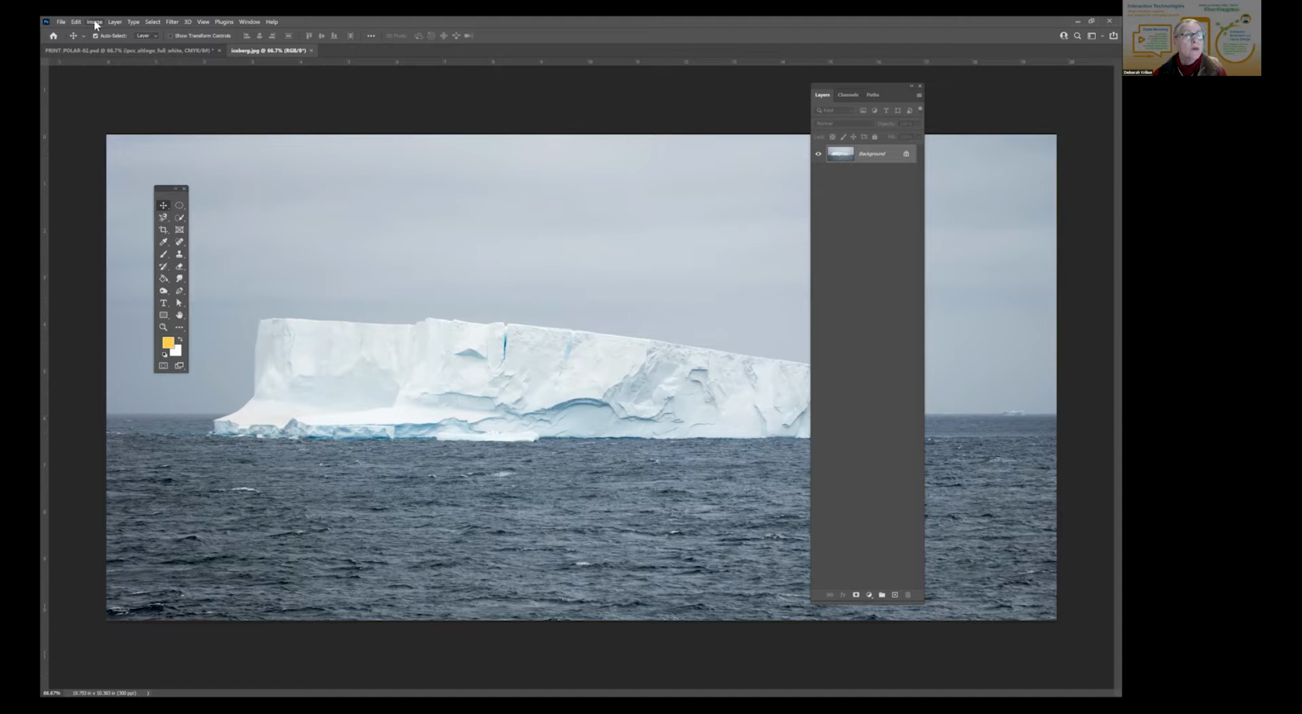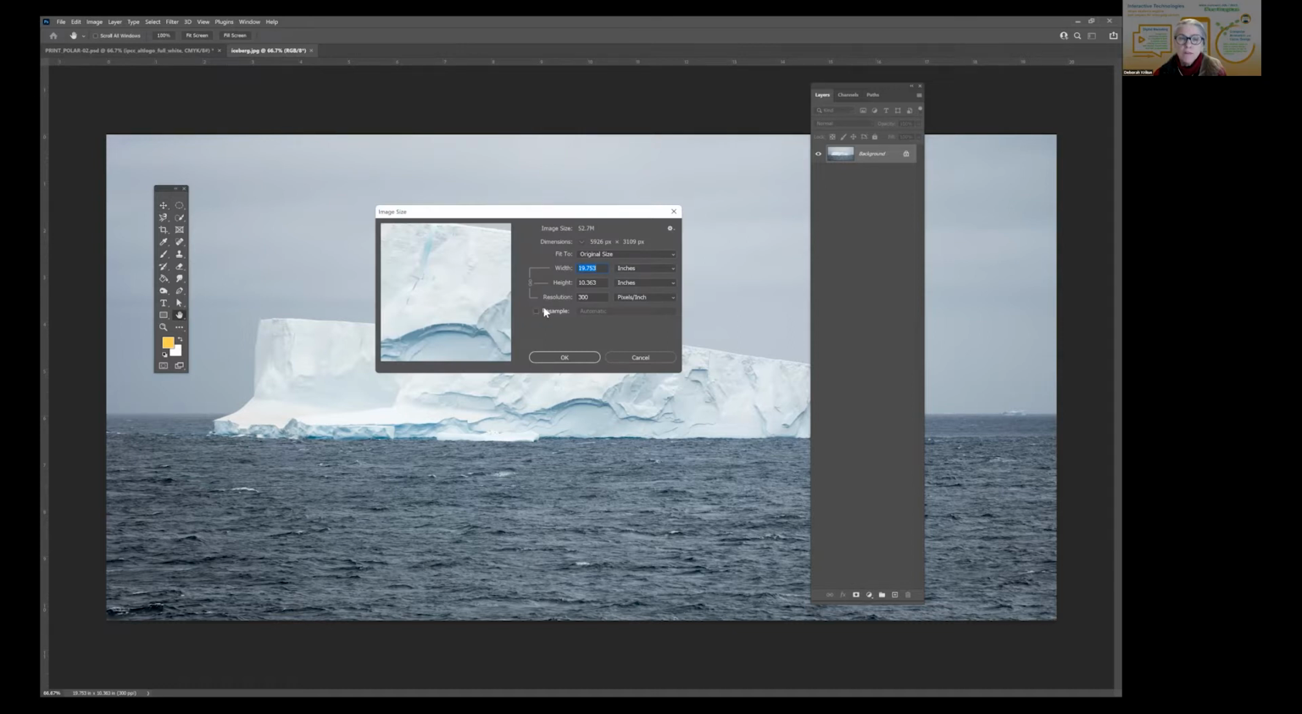So that would be Image Size. And again, be sure that the resampling is turned off. Now my poster is 150, so I'm going to change that to 150. As you see, it retains the quality of your image. So it's 150, and I say okay.